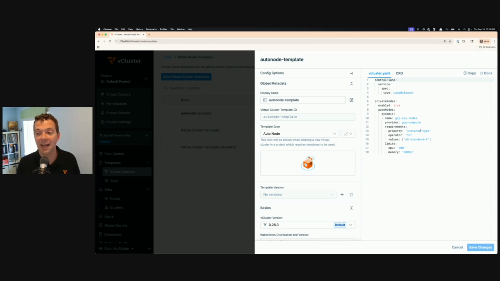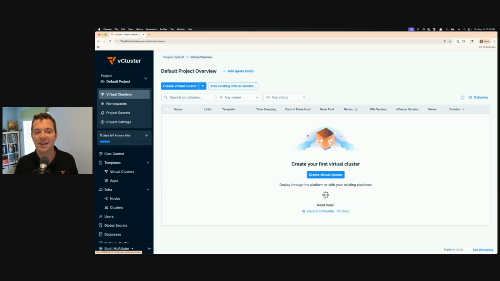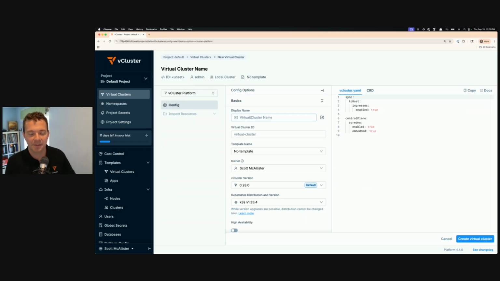So in our case here, I'm going to be very specific. I want an E2 standard 4, and then I want that with the 100 CPU and a 200 gigabyte of memory. Now we'll create our vCluster using that template I just showed you. So say create vCluster, auto node awesomeness.